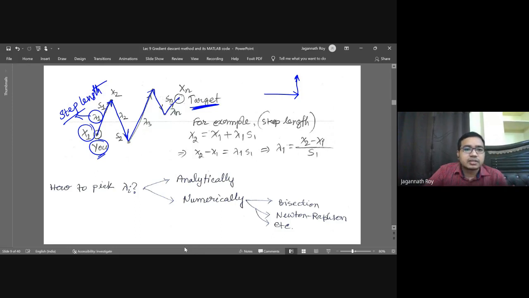is lambda 1. So we move in the s1 direction. s1 will actually be calculated from the gradient, the negative of the gradient. Okay, so we reach here. We try to verify the optimality here. If it is not optimal, we find lambda 2 in the s2 direction. Similarly, we repeat the process until we reach the final target point.